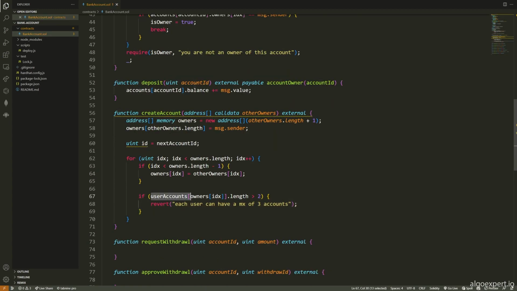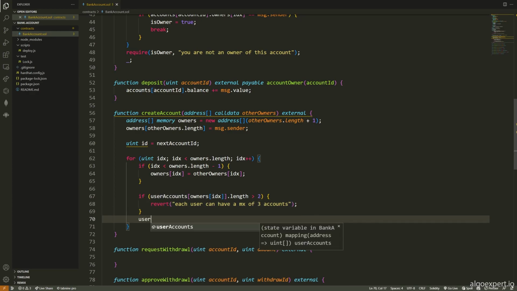Okay, so that's what I was talking about. We're going to go now into user accounts, which is going to contain an array that specifies all of the accounts that this user is an owner of. We're going to check if they are the owner of 3 already. If they are, we're going to revert. Otherwise, we're going to say user accounts, and then this is going to be owners at IDX dot push, and then we're going to push the ID.